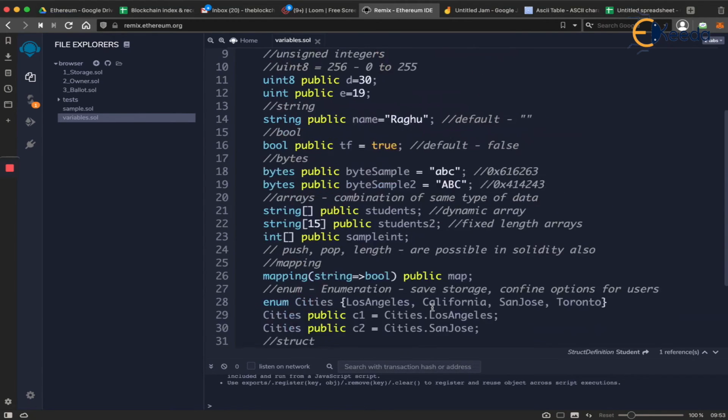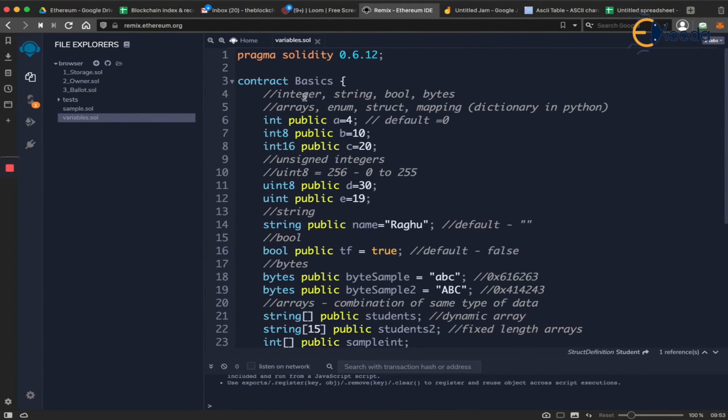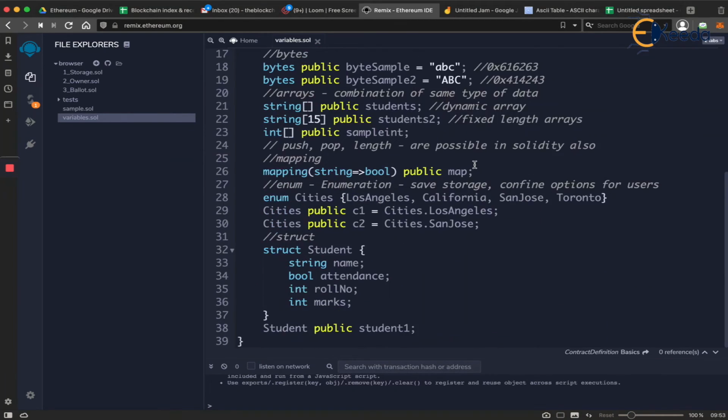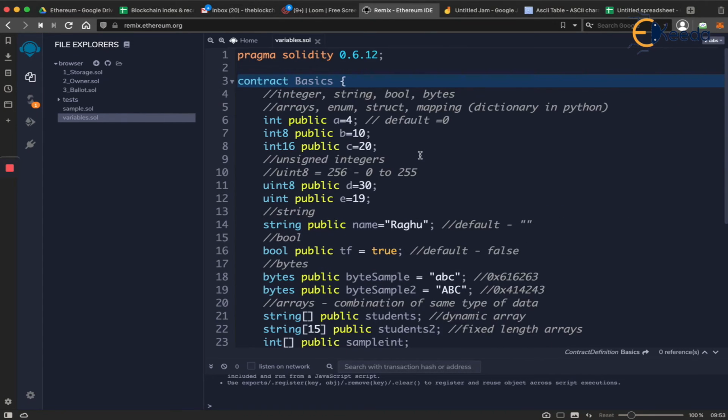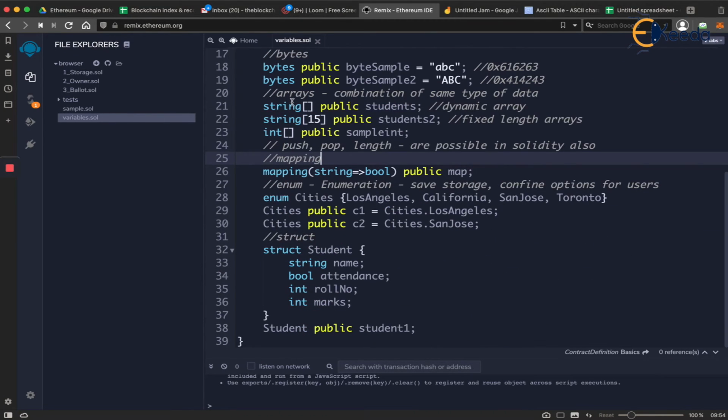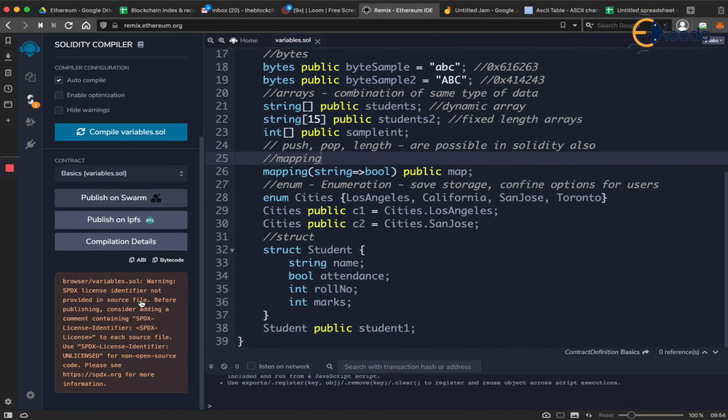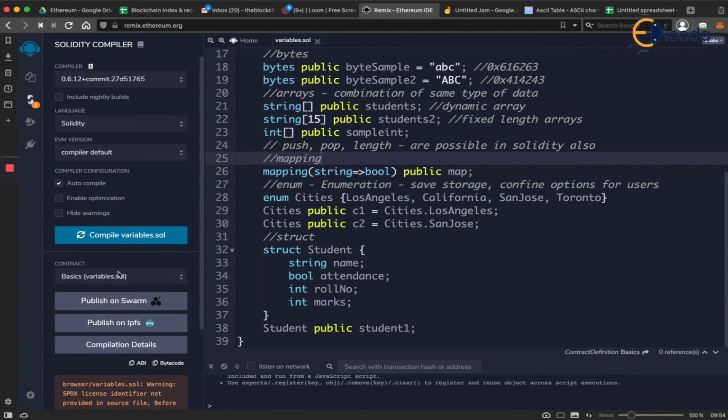Perfect. Now we have covered all of the variable types: integer, string, booleans, bytes, arrays, enum, struct, mapping, etc. Now we will get to the advantage of this Remix IDE and look at what advantage Remix gives us. I've spoken about it before, but we are going to see it live now. When you get into this compiler, it just shows some warnings which we can ignore for now because we're in the beginning stages of understanding Solidity.